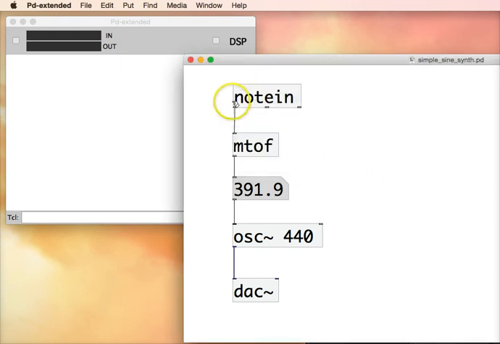So if we cancel that, now the output of this will be the note number, the velocity, and the channel information. And I've not connected the velocity and the channel information because we're just demonstrating this very simple synth, which just uses the note on.